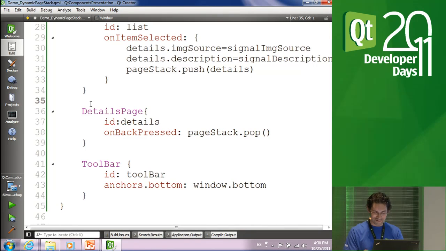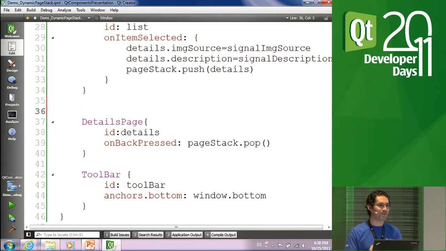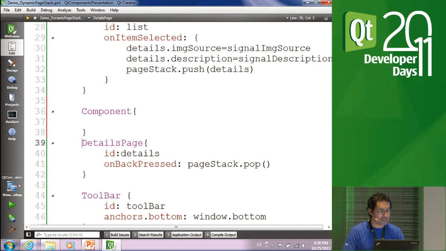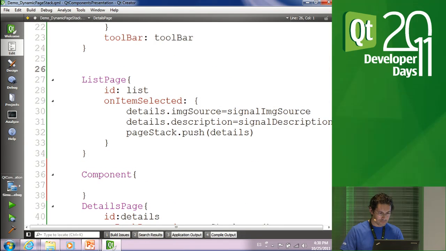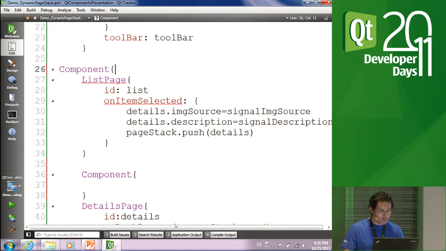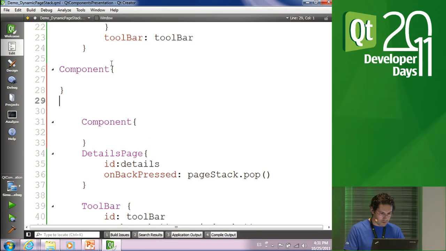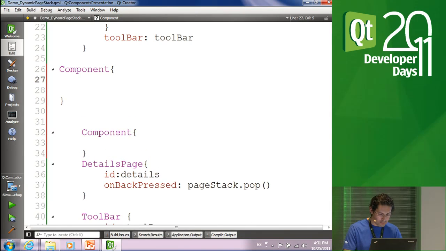I know it's a lot of component. This element is called component. I did not create it, but it's right there. So now the pages, instead of creating the pages here, we're going to put the pages inside this component element. And this will make sure that these pages are not loaded until we actually need them, which is when we push them into the page tag.